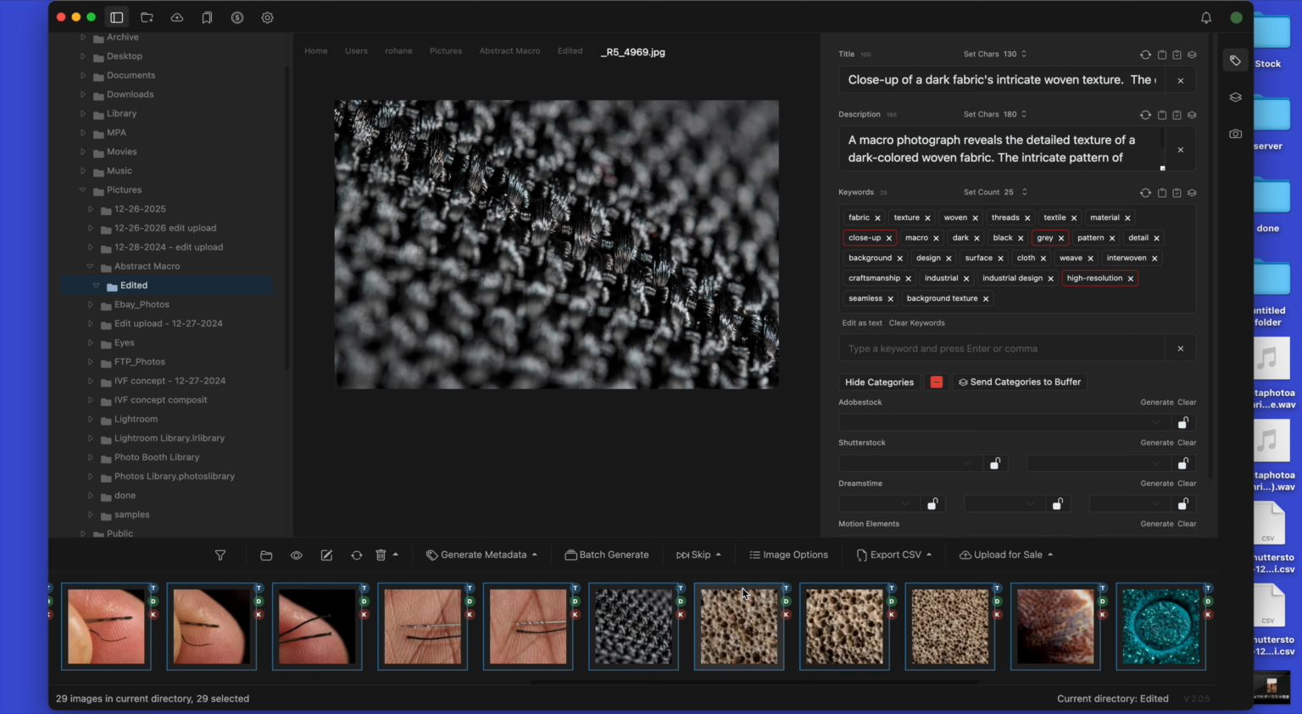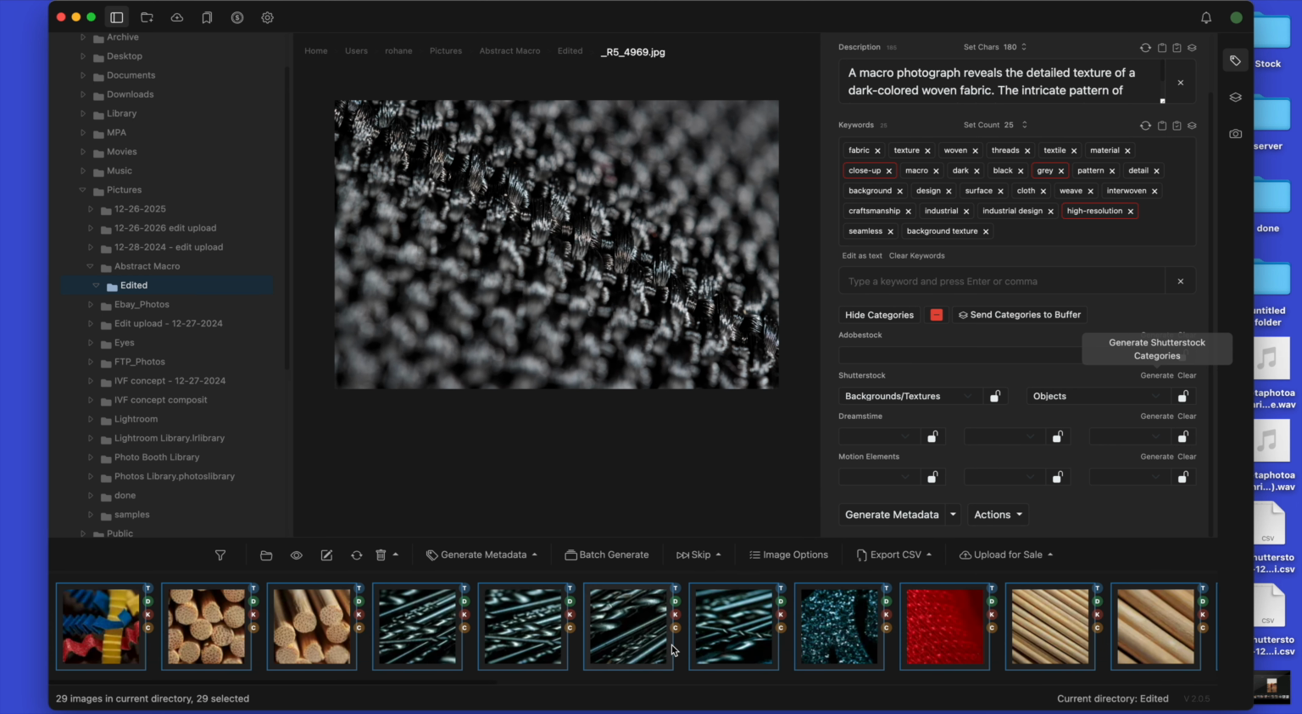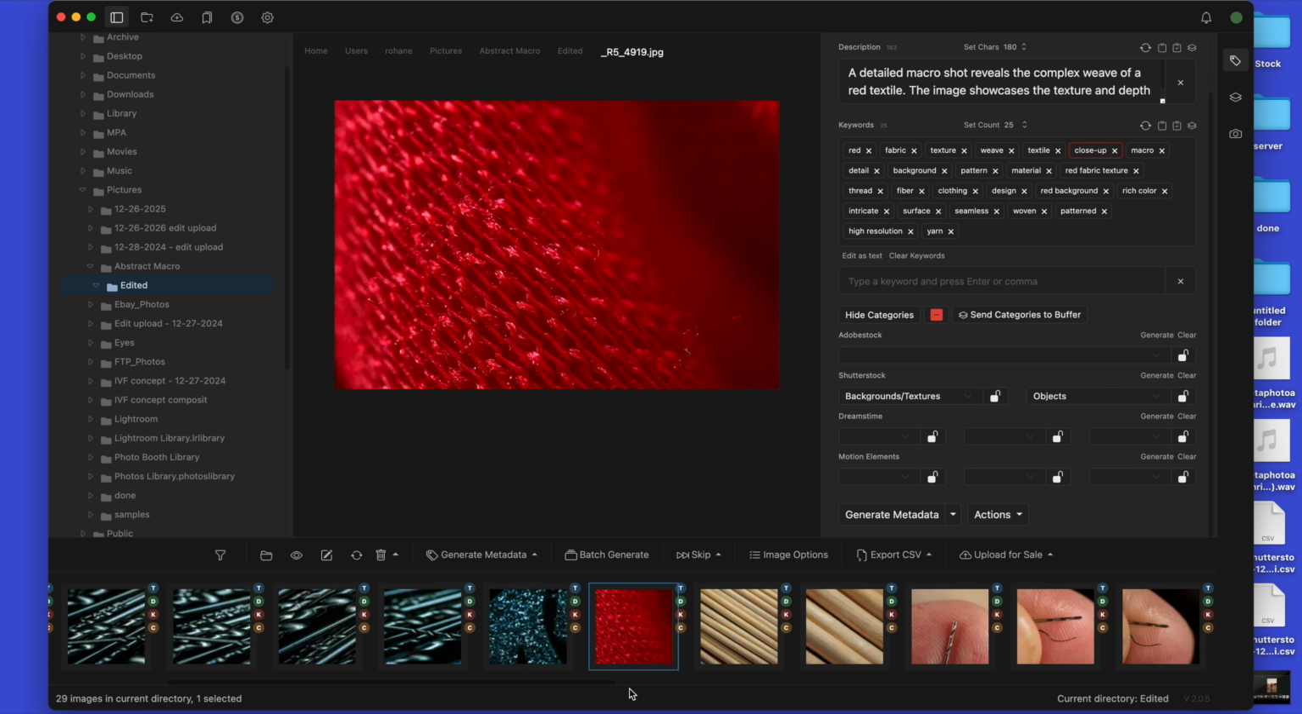I selected them all by pressing Control A, or Command A on Mac, and I'm going to use, let's do Shutterstock and Adobe Stock. All right, so let's generate categories for Shutterstock. Should be done in a second. There we go. Now we have all categories for Shutterstock done. So you can see, look at that category, perfectly good category. All right, so let's do it for Adobe Stock. Generate, and give it a second or so.